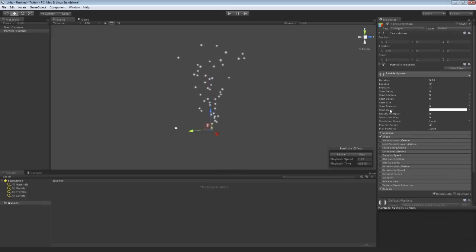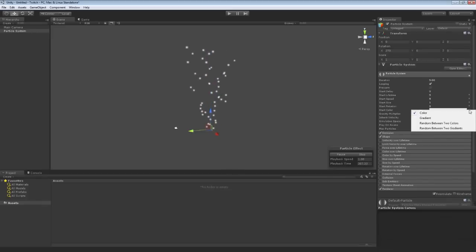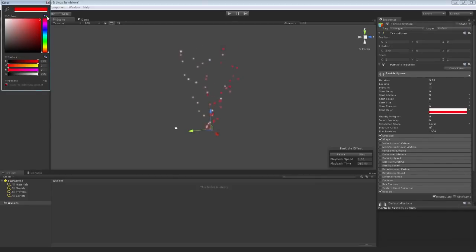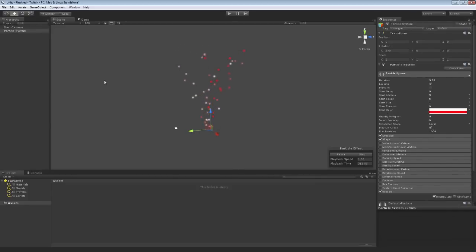So, for instance, our color. If I hit this drop-down, I can see that I can choose a basic color, which is what it is now. I can choose a gradient. I can choose a random color between two colors, and I can choose a random between two gradients. So if I wanted it random between two colors, let's say between white and red, it would start emitting some random color between white and red every time it emits a particle.